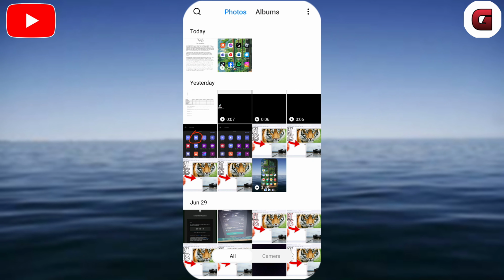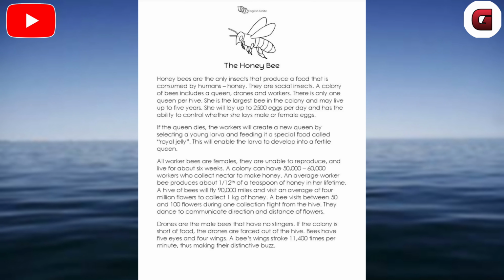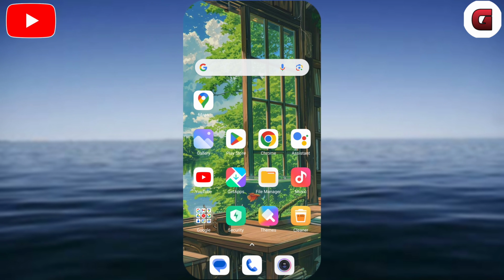So to turn your image into a text that you can copy, it's actually pretty easy. Let me show you how. So let's say that this is the image that you want to turn into a text, for example. To do that, first, I want you to go to your Google or any web browser on your device.